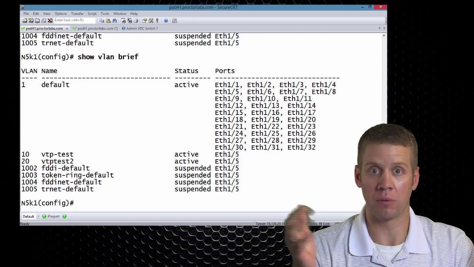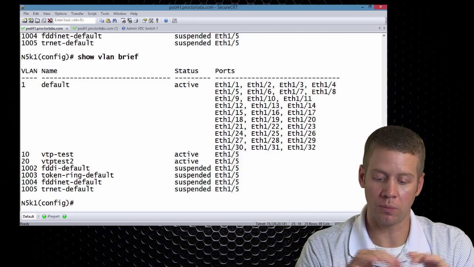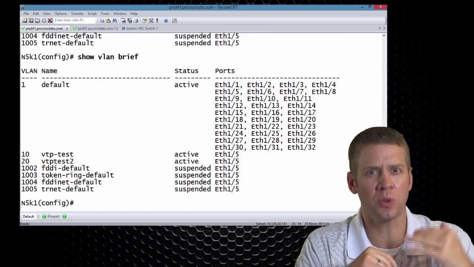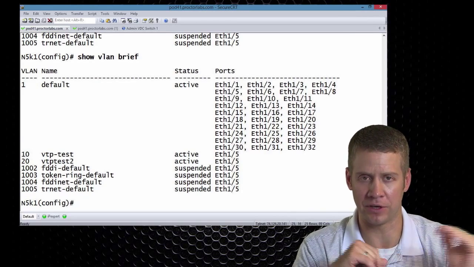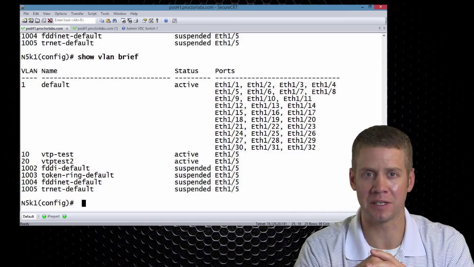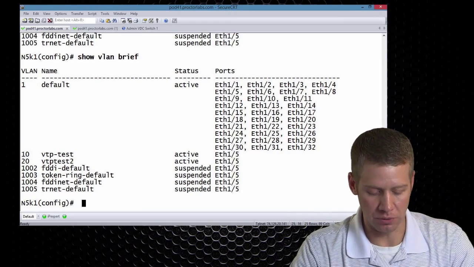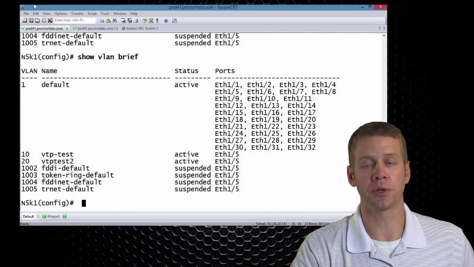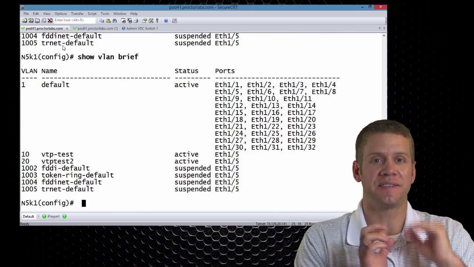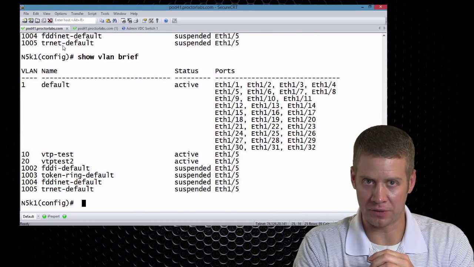Or just not run VTP at all, right? So we have a couple of options there, but I just wanted to show you that anything over that, into that extended VLAN range, is not going to be propagated with VTP. We just can't do it. So just to prove it, we'll show one more time. It's not going to show up here, guys. So that is VTP in a nutshell on the NX-OS devices.